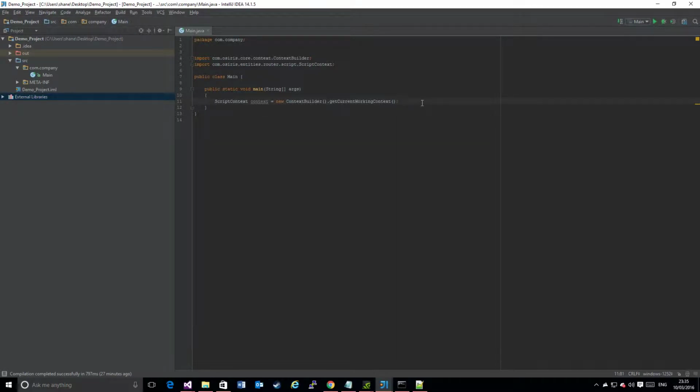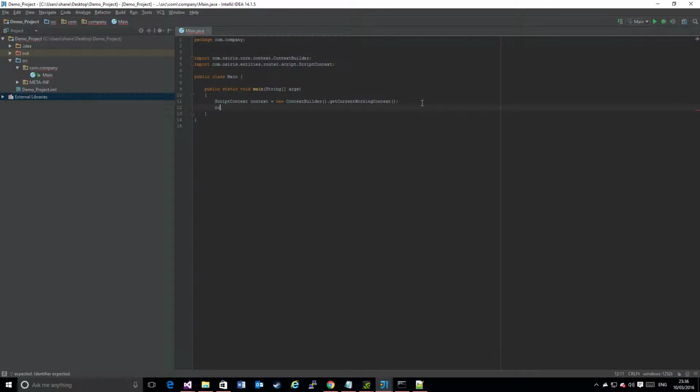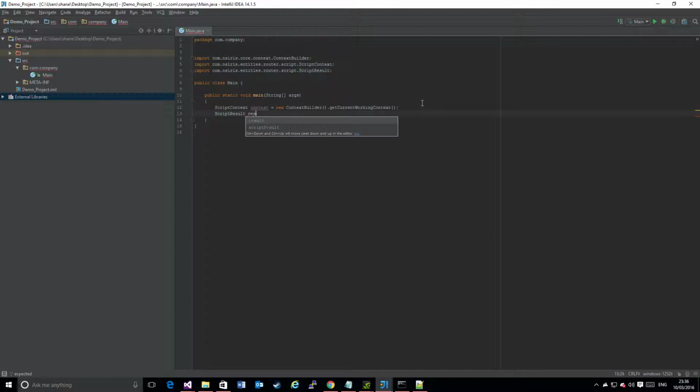This context will have the following information inside of it. It'll have the user inputs, what the user typed in on the Osiris website, and it'll also have their Orion key, which we will show you why you need in a minute. To test that we actually get this to work, we're going to create a script result. The script result object returns the result back to the website. So we're going to say script result equals new script result.